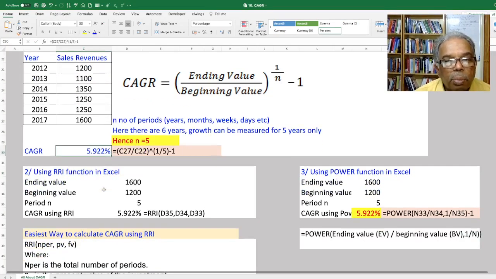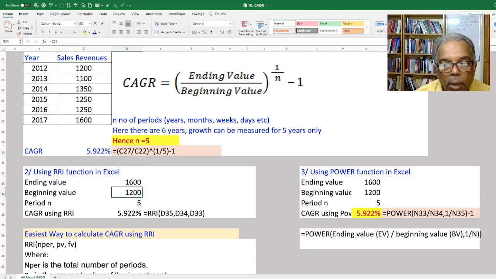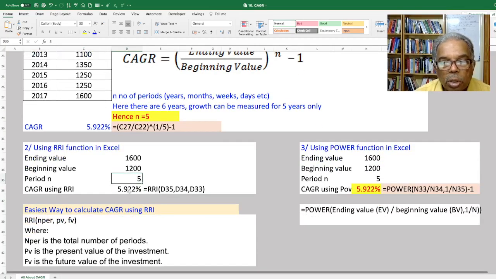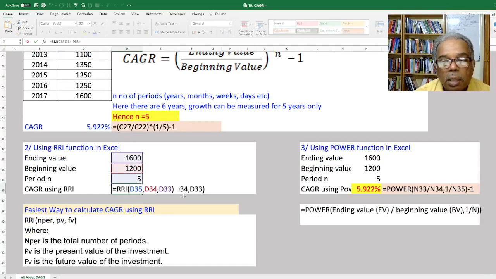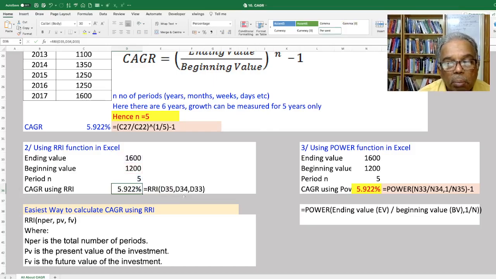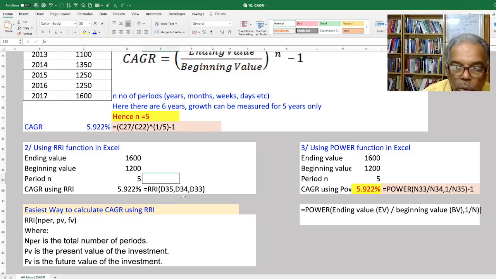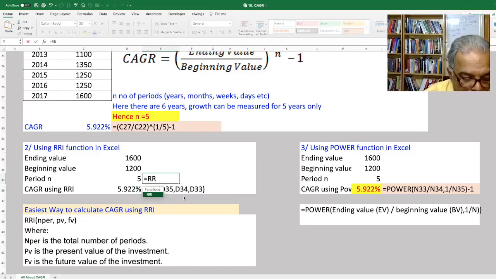We can use a simplified approach in Excel if you use the RRI function. If you know the end value, the beginning value and the number of periods, you can use the RRI function, which is by far the simplest method to calculate CAGR.